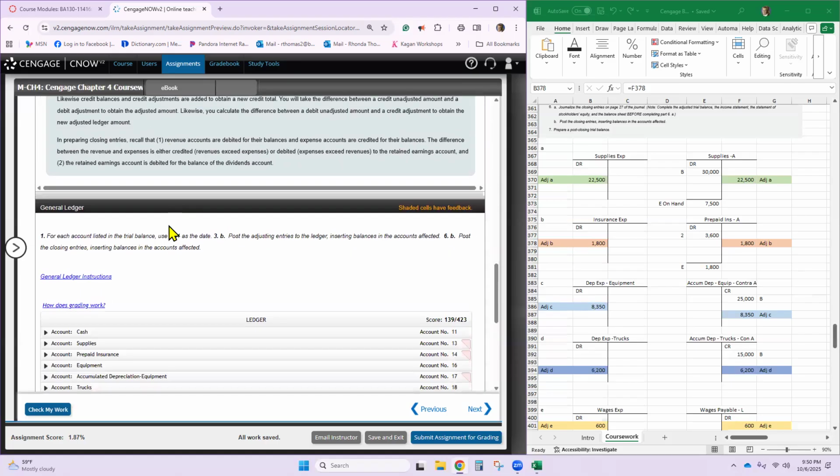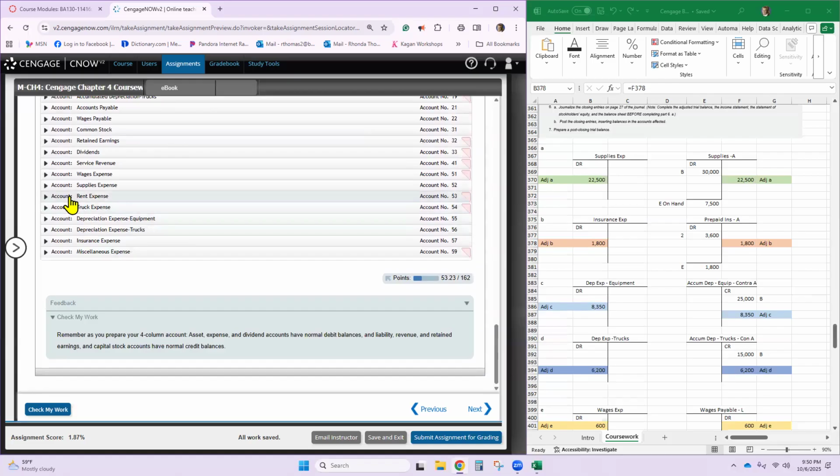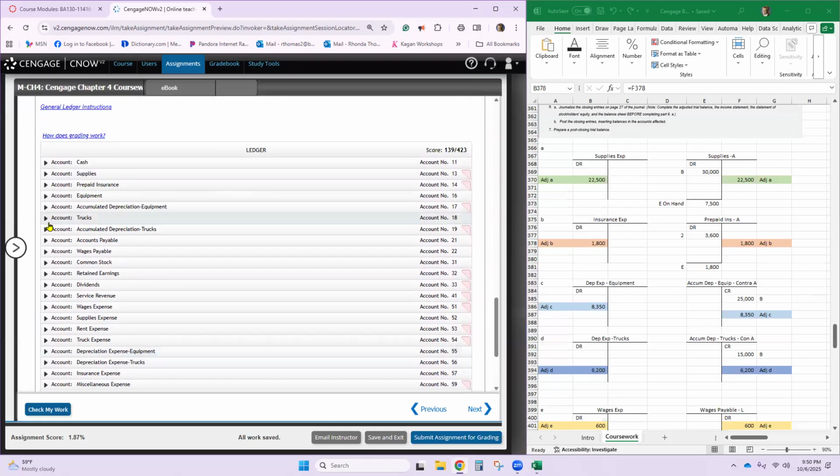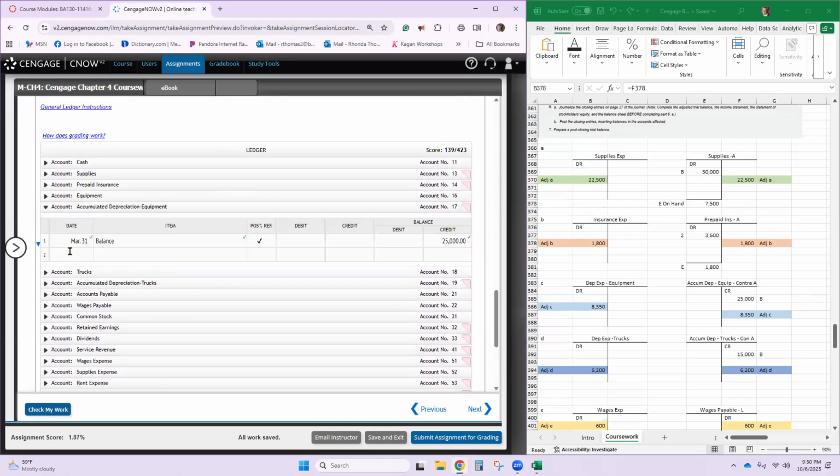Depreciation expense, equipment, March 31st. Coming from page 26, 83.50, and it has a new balance now of 83.50. Close it. Make sure you go to accumulated depreciation equipment.